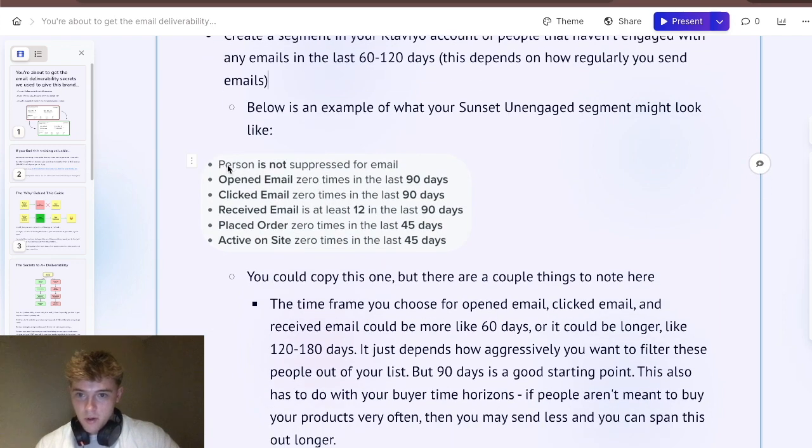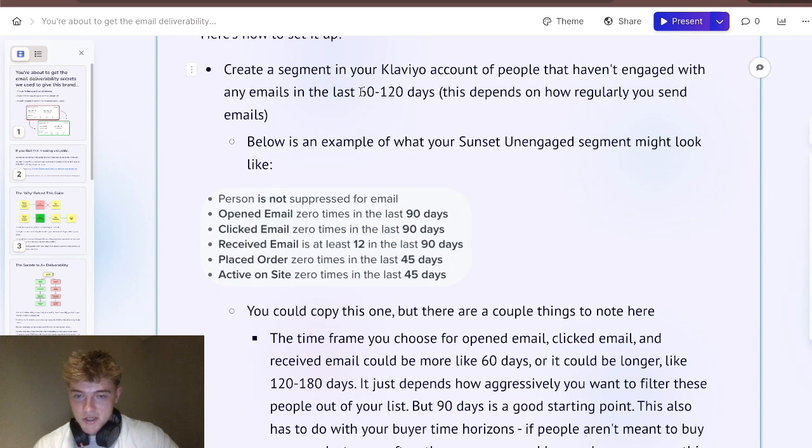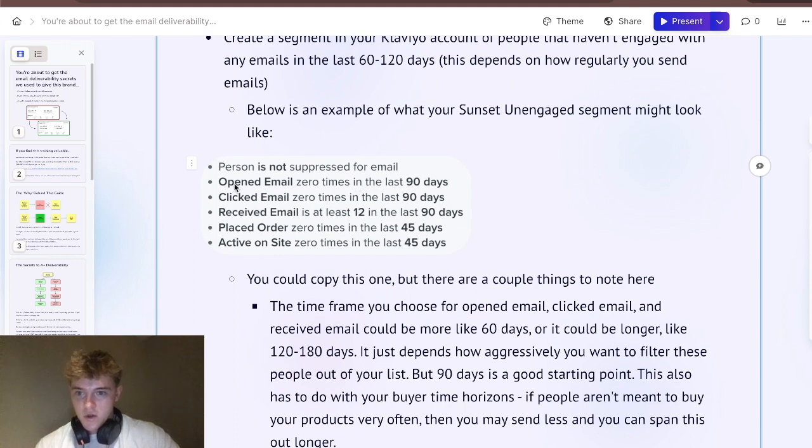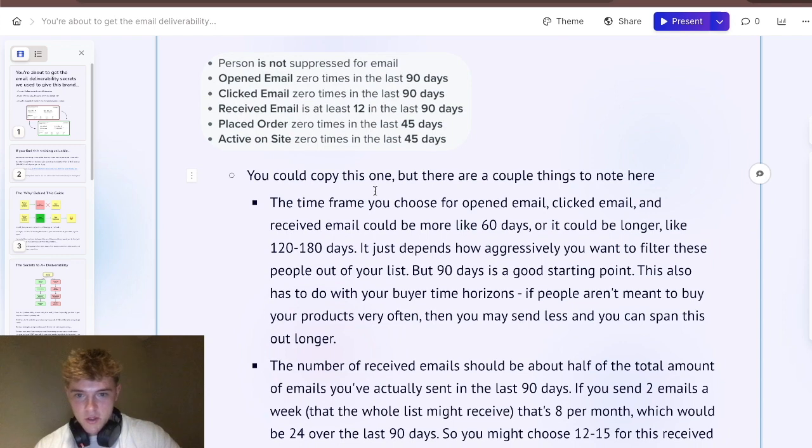You're going to have: person is not suppressed for email, so that shows that they are an active subscriber. They've opened email 0 times in the last 90 days. Here we said 60 to 120 days; for this example, we have 90 days used here. Clicked email 0 times in the last 90 days. They've received email at least 12 times in the last 90 days. We'll get into that. They've placed order 0 times in the last 45 days, and they've been active on the website 0 times in the last 45 days. So you could just copy this one, but it really does depend on a few different factors. There's a few things to note here, so we'll get into those now.